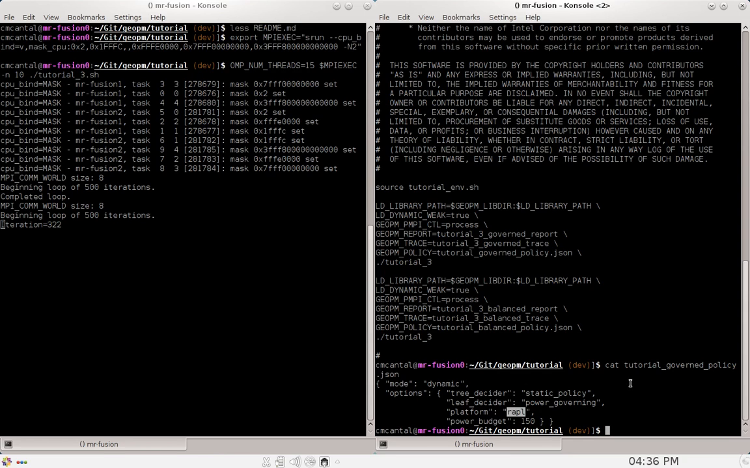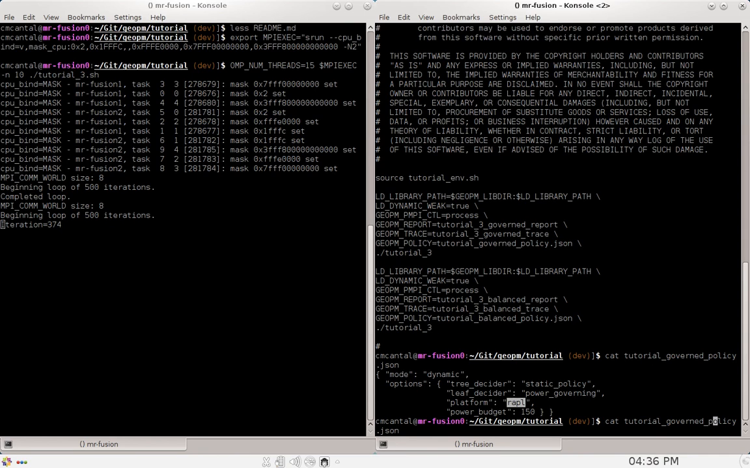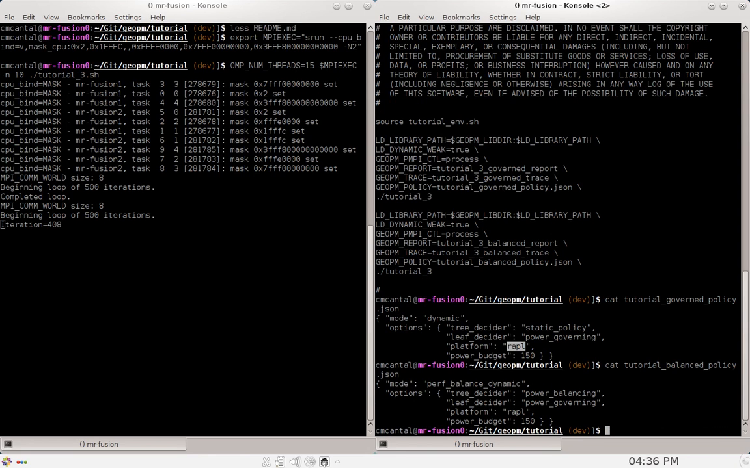So this policy file can be made with the GEOPM policy application. There's a minor issue currently on GitHub about that, but this is a proper file. And we can look at the balanced policy. We'll see that this differs in that the mode is set to perf balance dynamic, and you can look in the man page for GEOPM policy to figure out the details here about how that's run.